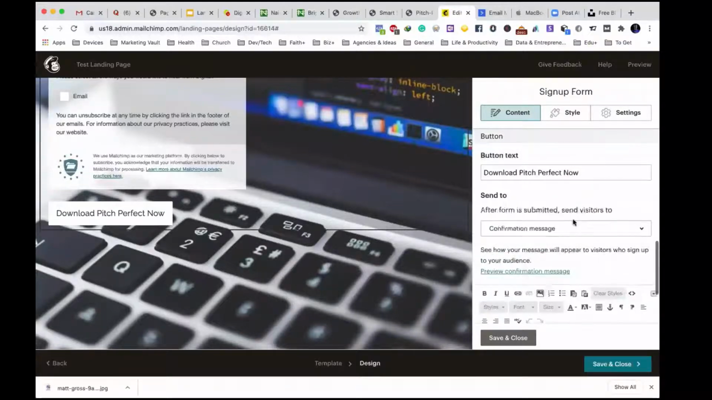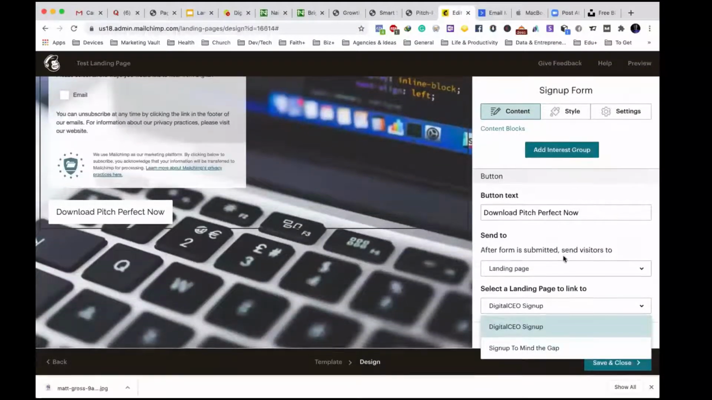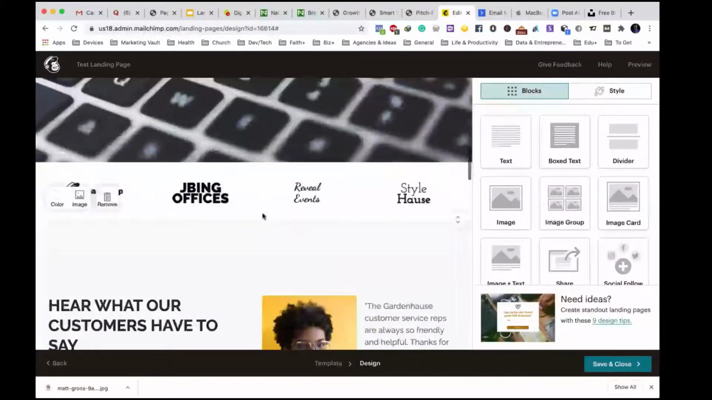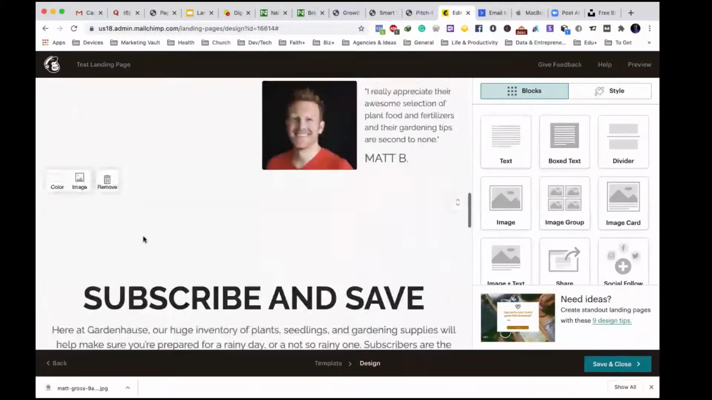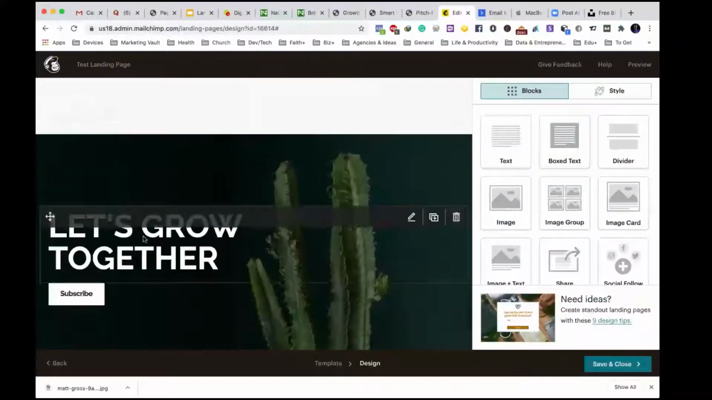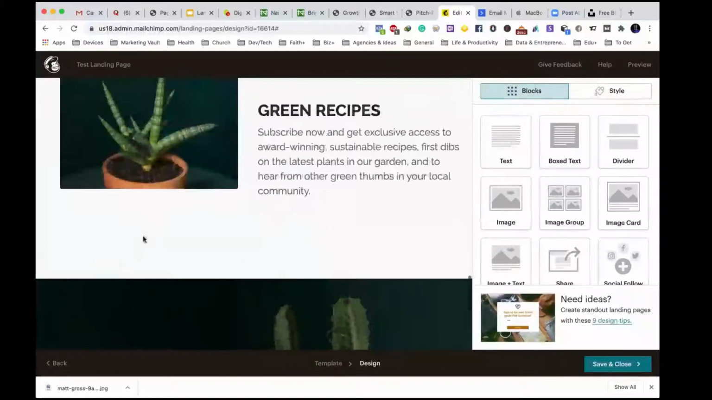Or let me try a different landing page. Okay, yeah. So Digital CEO sign up. Let's do that, and then save and close. I'm not touching these other ones. Let's just leave it like that. What I want is for us to be able to see how to create it. Or let me delete some of it.